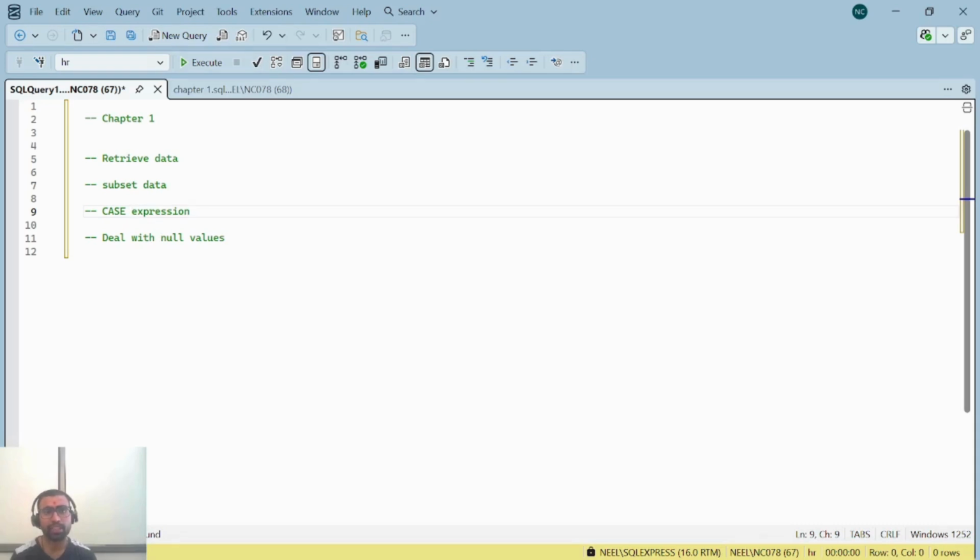We will cover chapter 1. In this chapter, I have divided it into 4 parts. So in the first part, we will retrieve the data using the select function. Then we will subset the data by applying a filter on the query. You can use where. In the case expression, we will see how we can use the case function for our data set. Then we will deal with null values.